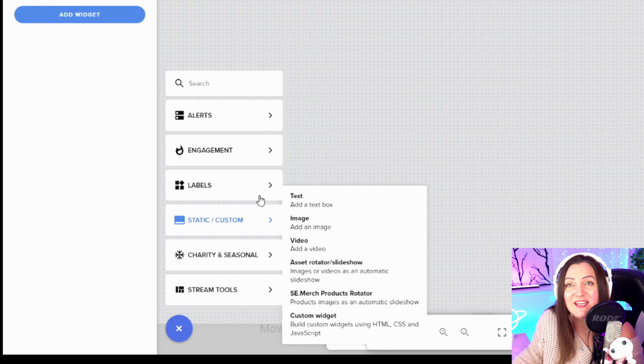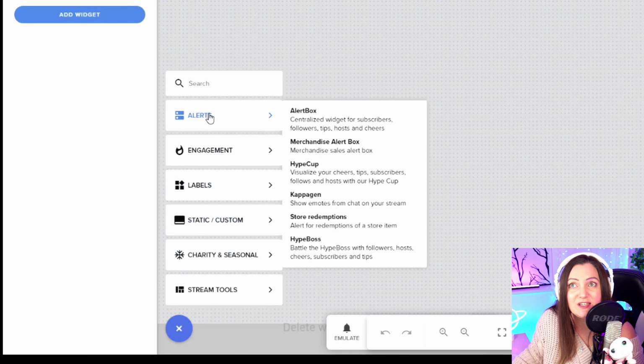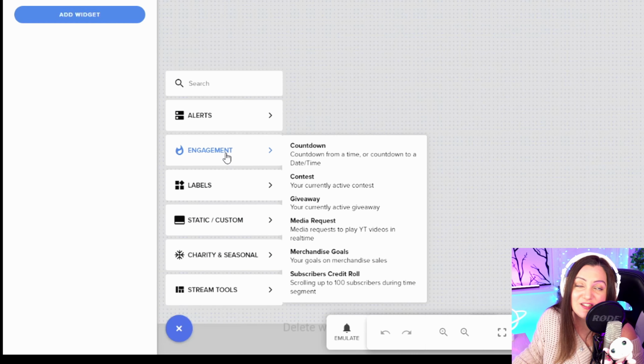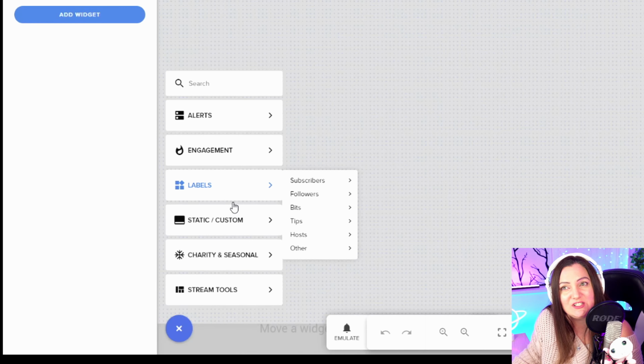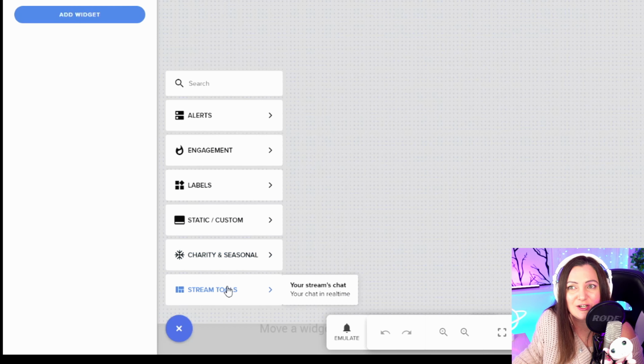So within here, you can see there are lots of different types of widgets. Some of them are alerts, things for various different types of engagement, labels for your stream, custom items on there. You've even got seasonal stuff and some stream tools, which in this case is just your stream chat. So using these, you can go ahead and build an entire overlay really easily.